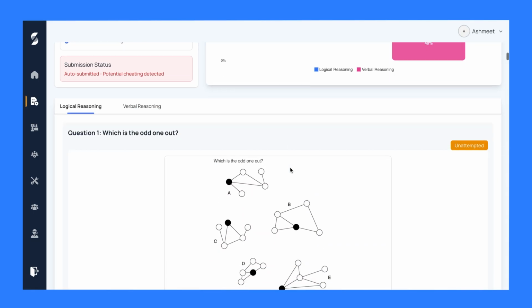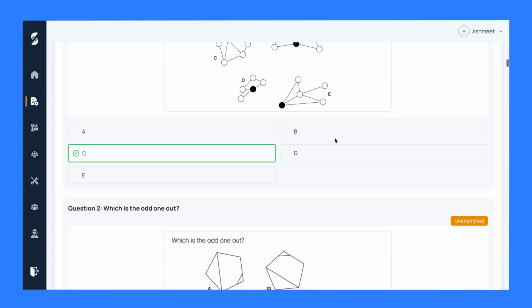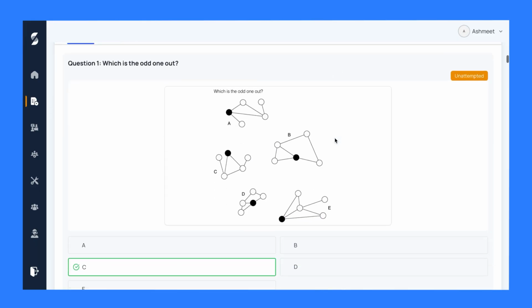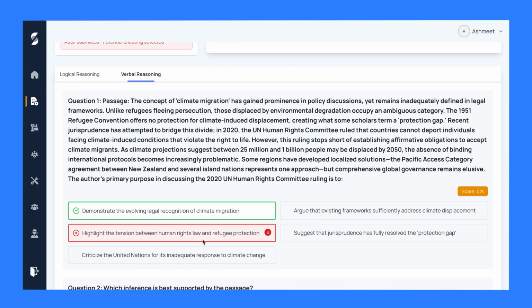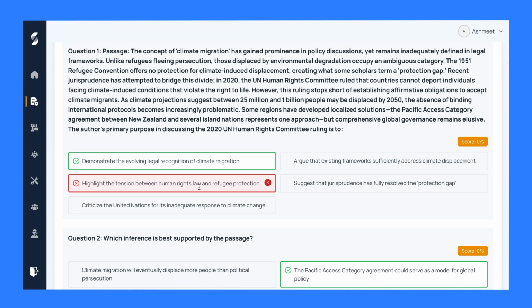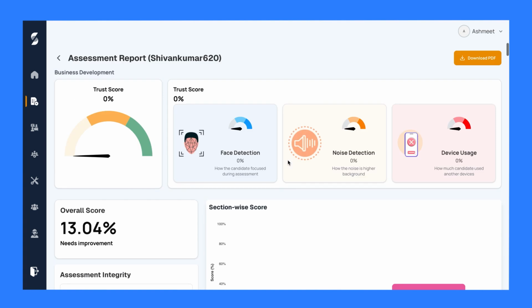Now, in the report, you will get the questions and you'll also get the answers. Whatever is marked as the answer by the person, it will also show you which is the right answer and which is the wrong answer to the particular question. You can also download the PDF and share it with your team members or the candidate to show how much that person has scored.